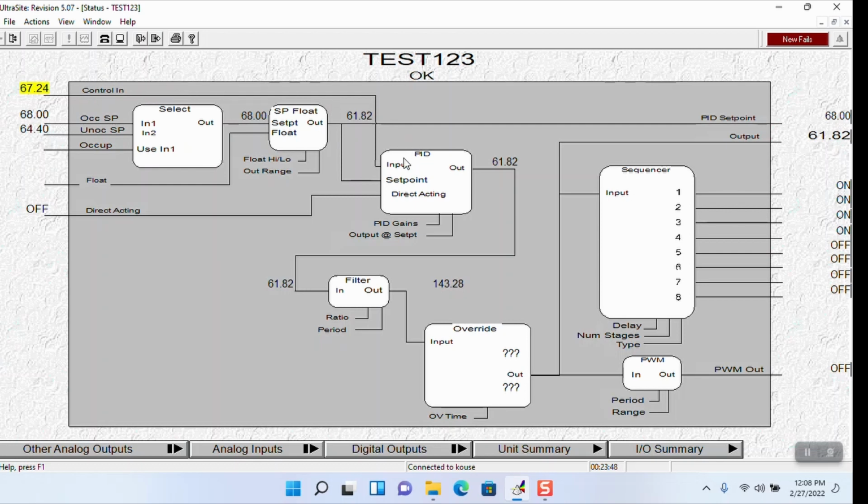So this is block logic, and you're going to follow it down to the PID input. Okay, we have a set point. So we have an occupied set point of 68 degrees and an unoccupied set point of 64. So this is going into a selection block, okay, with an occupied signal. So we are occupied right now, so we're going to be using our occupied signal. So you see right here, the set point out is 68 degrees.